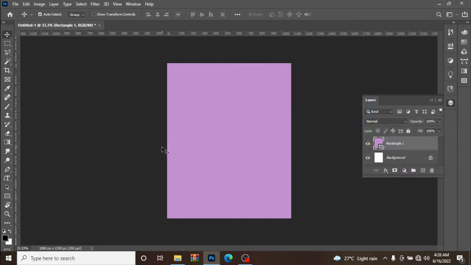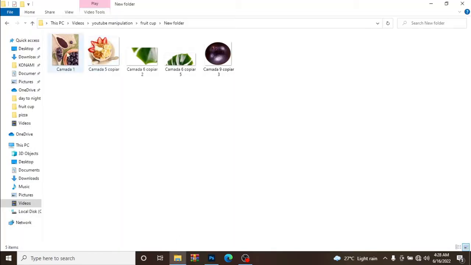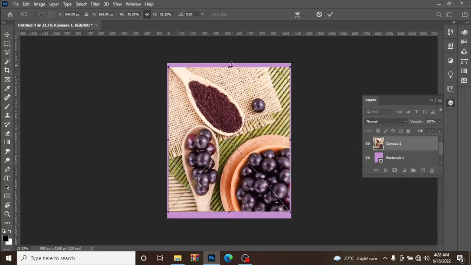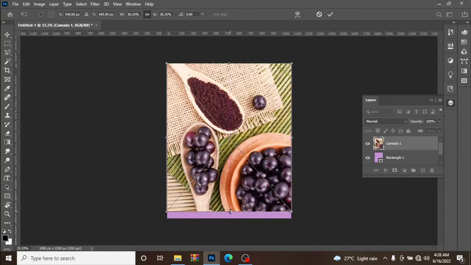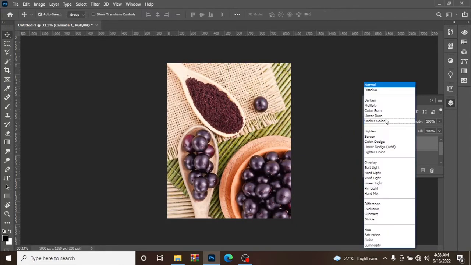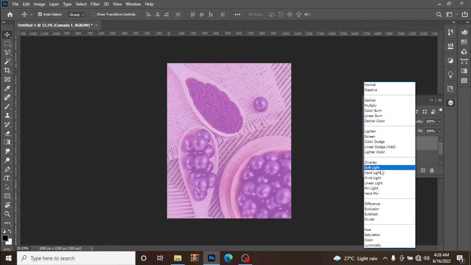Now let's bring in our image. Bring in our background image like this. Change the blend mode to soft light.